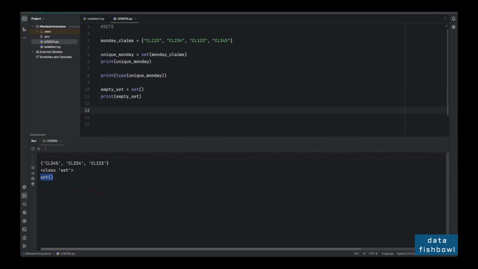Now let's look at some other set operations. Let's look at union, the content of one group of items with another group of items. In this case, we're going to combine two sets and bring out a combination. So let's create another variable, and we'll call this one Tuesday claims. Okay, and we're going to put in there three claim numbers, CL234, CL456, and CL345. Now if you look at Monday claims, you'll see that CL234 exists in there as well.